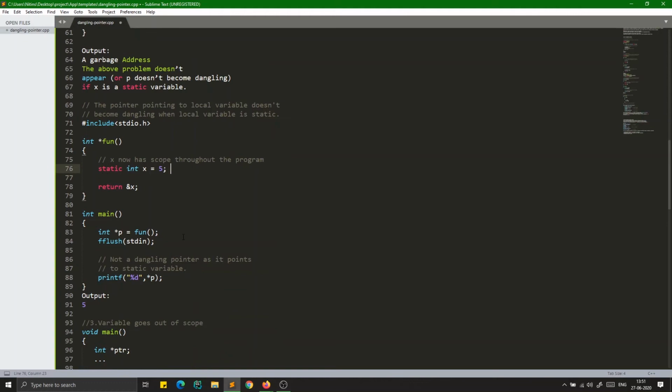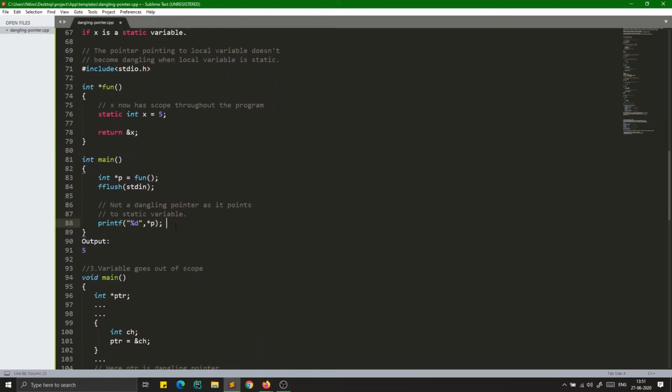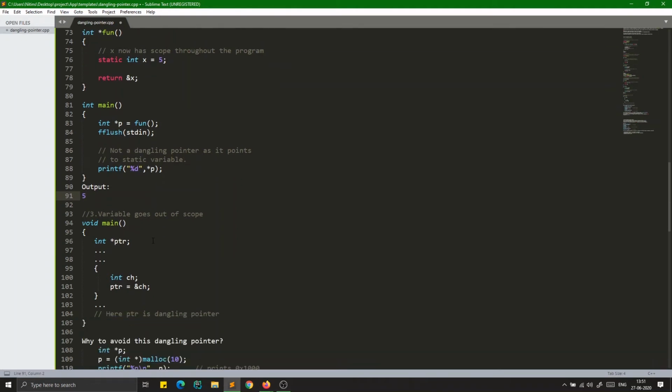Static int x equals 5, so if we print the pointer value then it will point to the 5. All right, so now let's move forward to the third case where dangling pointers can arise.